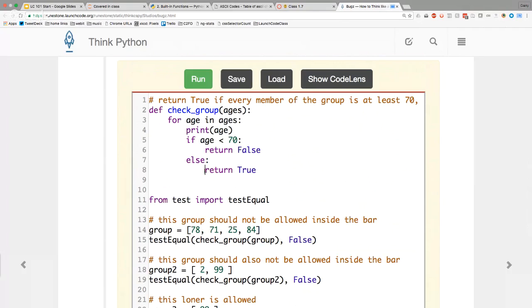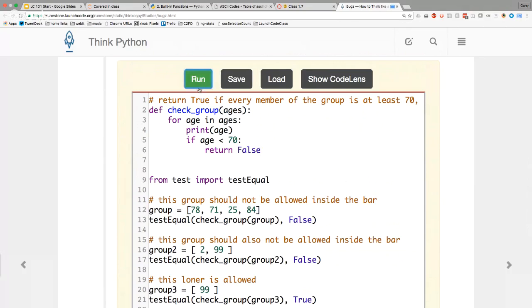So what you really want to do is return true if you've checked every single age in your list. So you know that at any point that you're less than 70, you can return false. So we can go and try this one out.